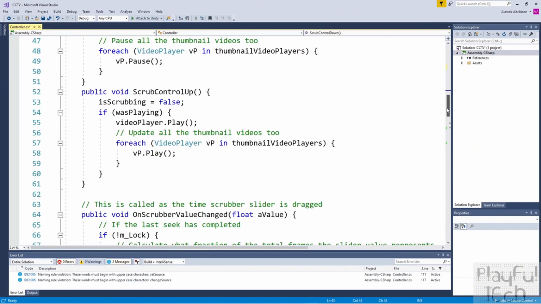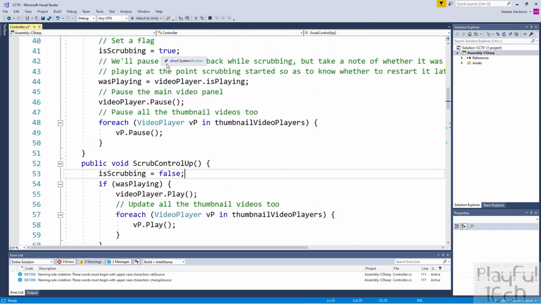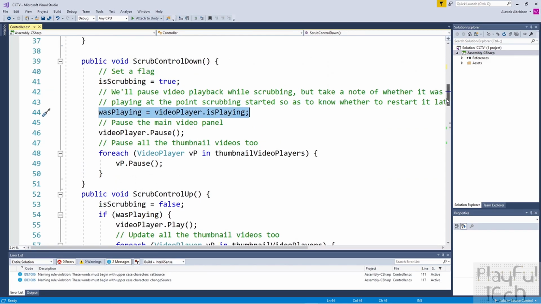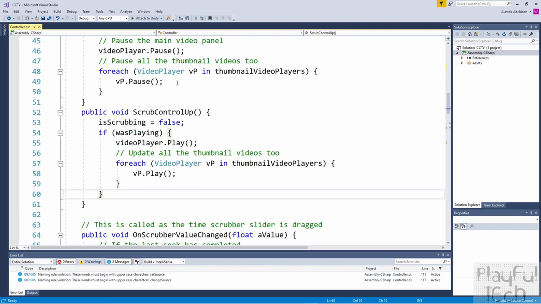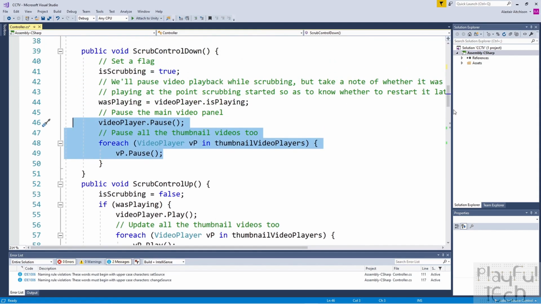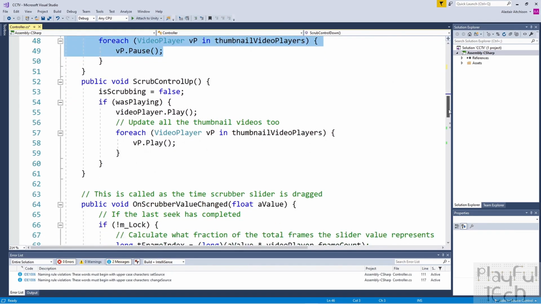Scrub control up is what happens when your finger or mouse cursor is released from that scrubber at the bottom. So this is no longer true, and we'll set that to be false. And then what we need to do is reset the state of the player to what it was at the point that scrubbing started. If was playing is true, that was set when we pressed our finger down based on whether the video was playing at the time, then we want to play all of the clips again. This is the main video player window, and this is each of the thumbnail video players. If this wasn't true, then we don't want to restart. We can keep them paused, but we don't need to explicitly call pause, because they were paused up here when scrubbing started anyway, so we don't have to do anything in that case. Alright, so that's down and up.